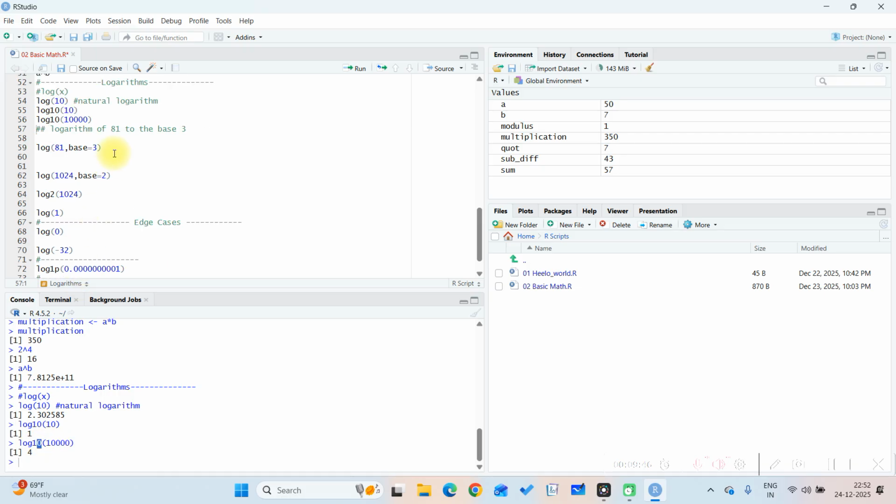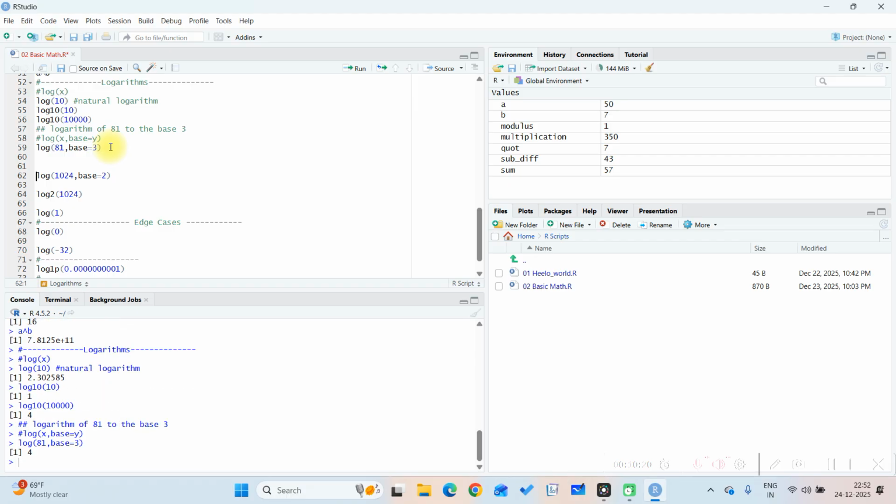What if I have some arbitrary number and some arbitrary base? So here I have provided you with an example where we are trying to perform logarithm of 81 to the base 3. For these purposes, it should be log of x comma base y. 3 raised to the power 4 is 81. Hence I am expecting an answer of 4 for this particular situation as well. Let me check it out, and voila, there you go. Logarithm of 81 to the base 3 is 4.